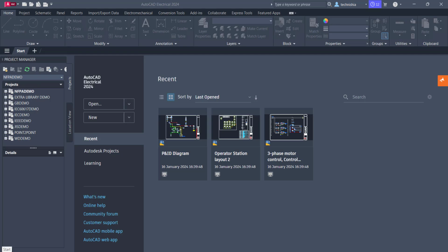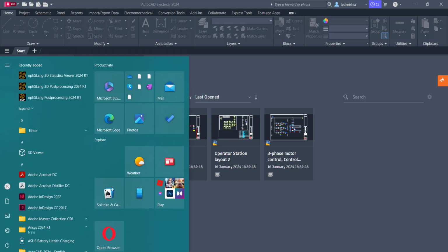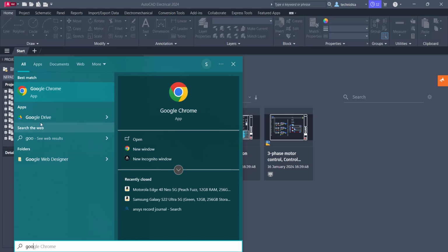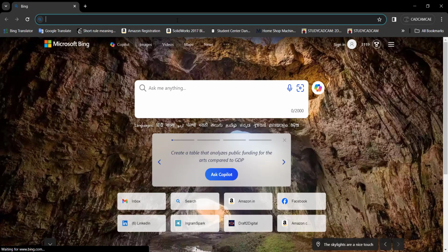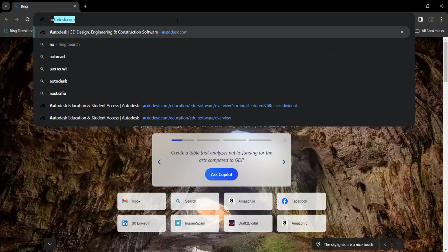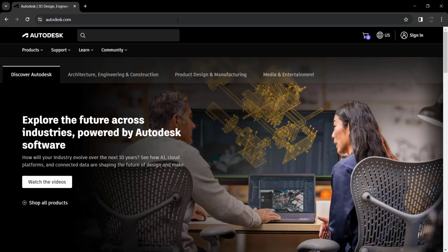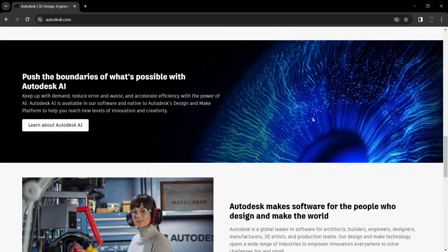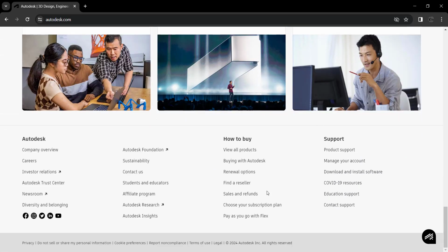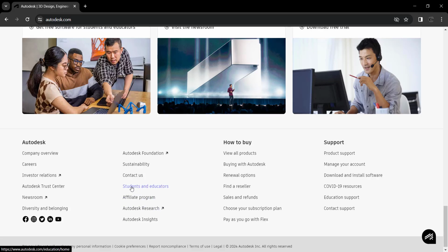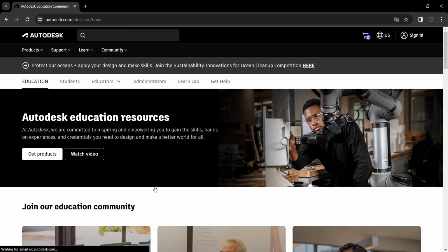So we'll go to our default web browser. Say it's Google Chrome. Here we type autodesk.com. Then scroll down at the bottom of the web page. Here we get students and educators. So you click here, click on the get products.